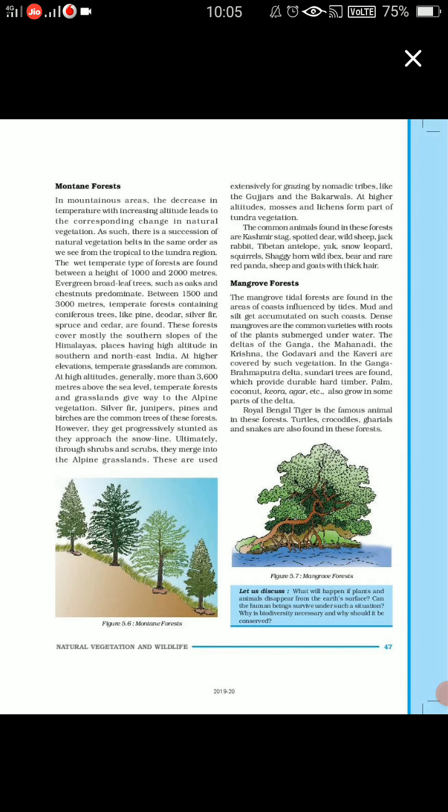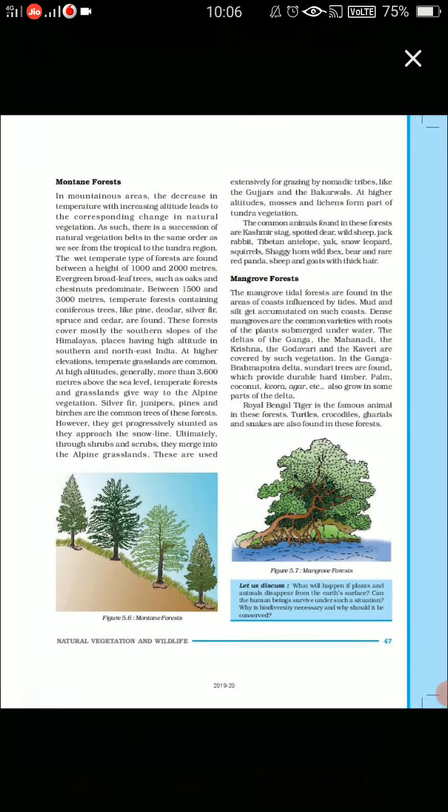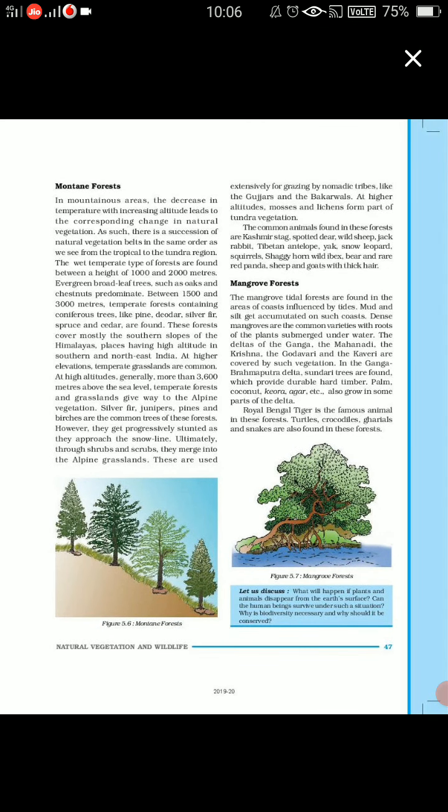So the wet temperate type of forest, where rainfall is between 1000 to 2000, sorry, the height is between 1000 to 2000 meters. So evergreen broadleaf trees are here, such as oak, chestnuts. Then if you talk about the height of 1500 to 3000, there you will find the temperate forest, meaning the coniferous: pine, deodar, silver fir, spruce, cedar, and so many.